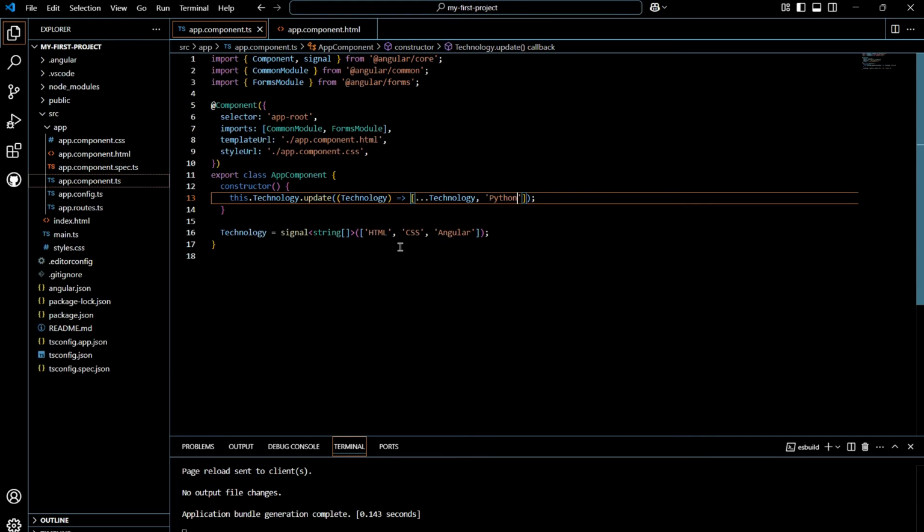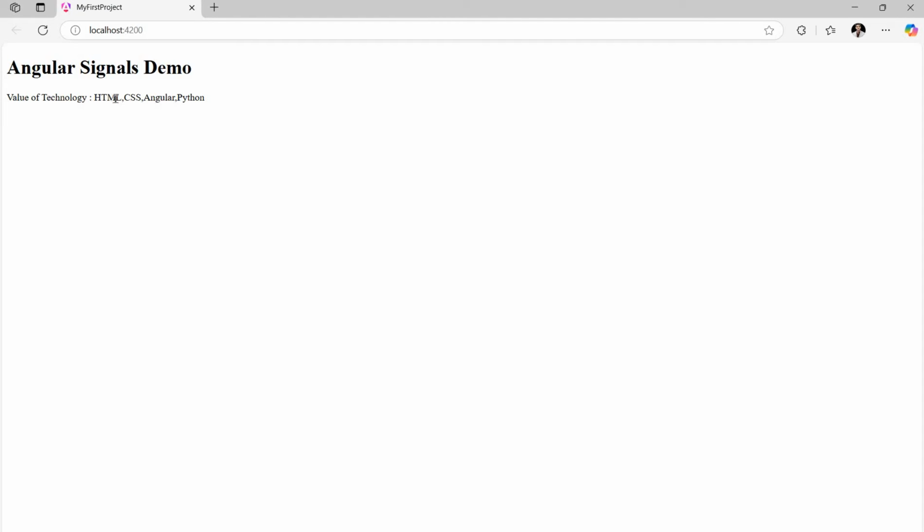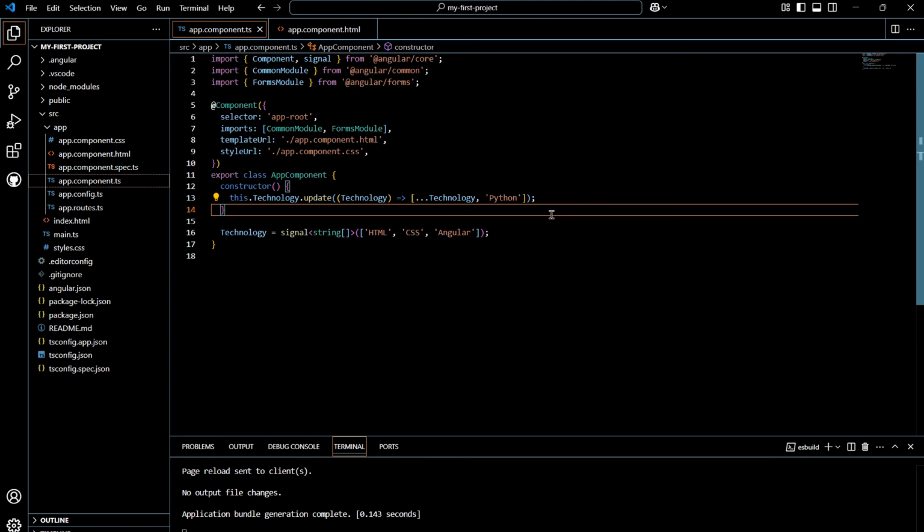Just make sure to follow these steps. First one is to add this.technology.update, then inside the parentheses put technology as a variable, and then we are using this arrow with equal and angle bracket, and then we are considering the previous values, three dots technology, comma, Python. Clear? Now the next thing is let's go and see what we want. So we want to update this HTML value with some other value, or maybe let's say we want this Angular to be changed with React or anything.